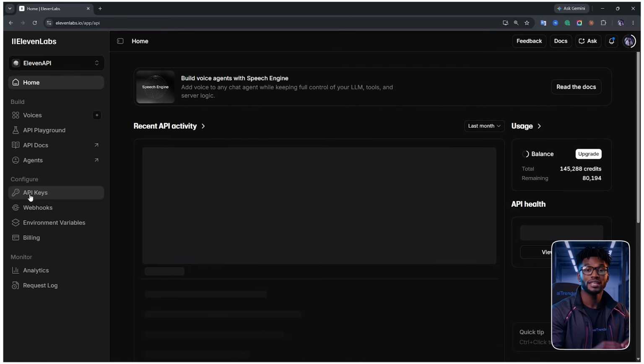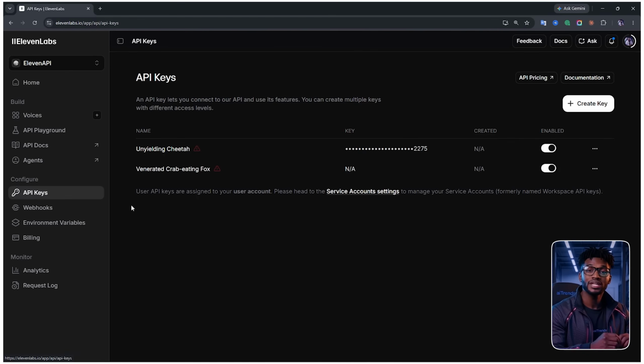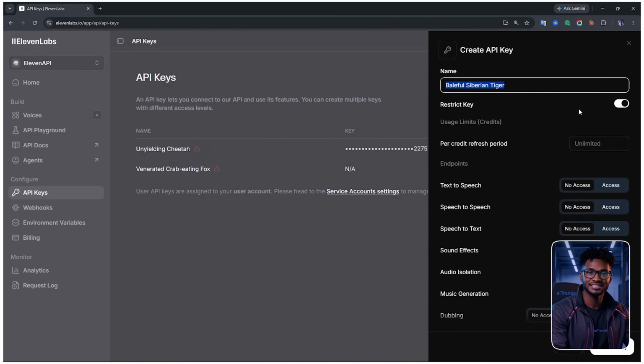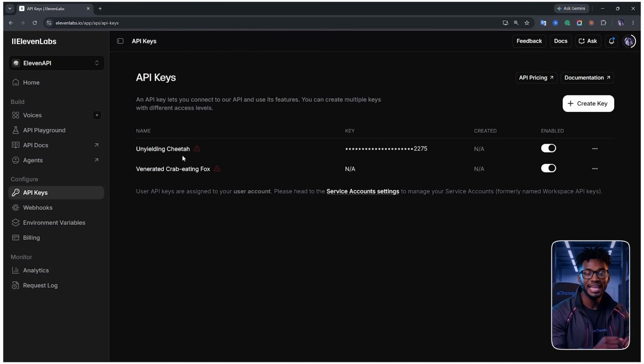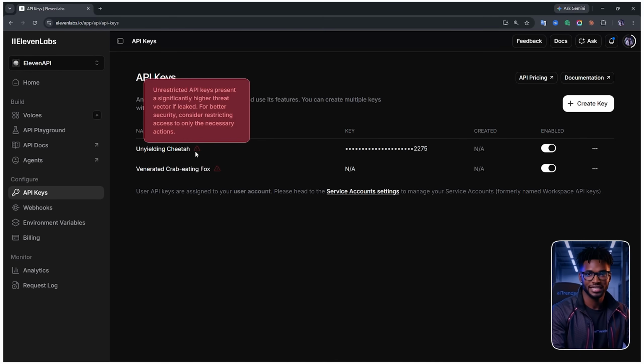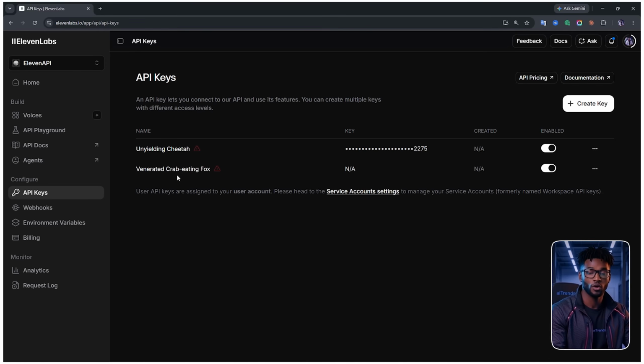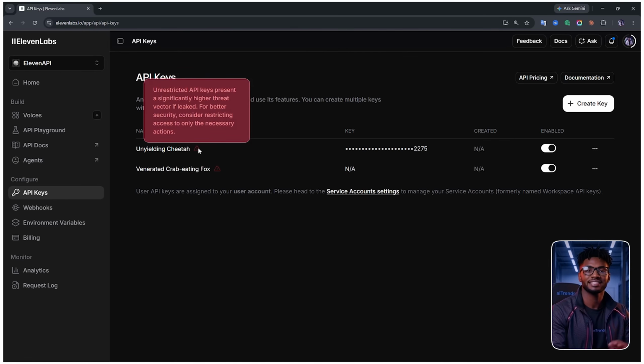To get the key, go to the 11 Labs API keys page. You can create a new one. Just make sure you give it access to everything you need. But by default, 11 Labs already gives you an unrestricted key. In my case, it shows 2 keys, but only one of them actually has a key value and it's unrestricted, which means it has access to everything you need.